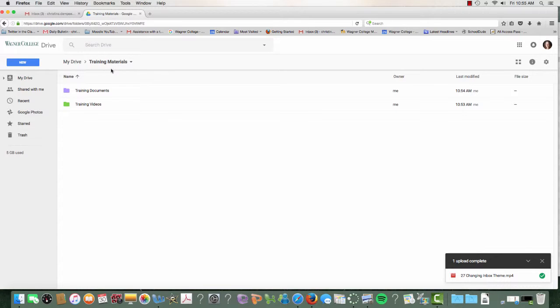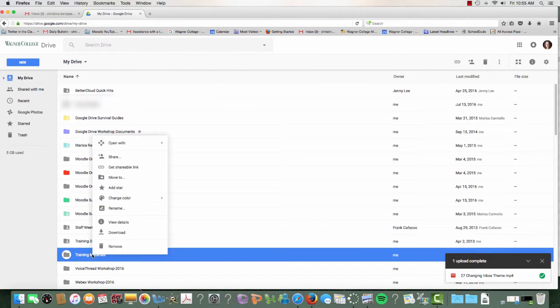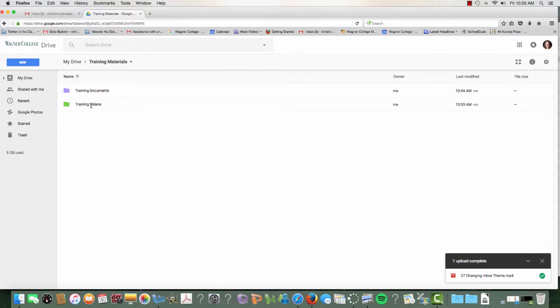If I want to change the color of my original folder, Training Materials, all I have to do is go back to my Drive, find the Training Materials folder, and change it the same exact way. So let's select yellow for that. Now my Training Materials folder is yellow, and if I click into it, my other ones have stayed the same colors that I changed them before. So that's how you create a folder, a subfolder, and change the color of your folders.